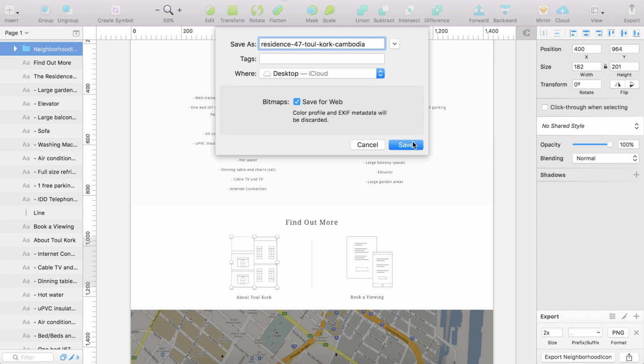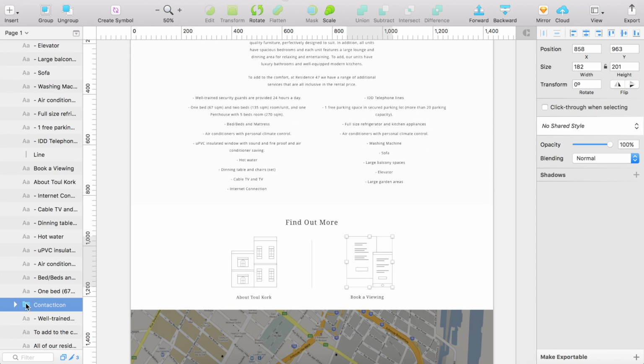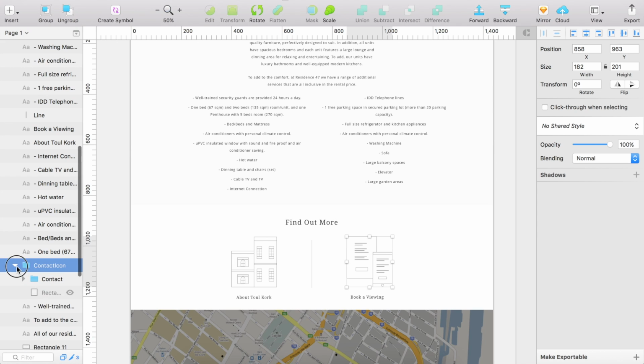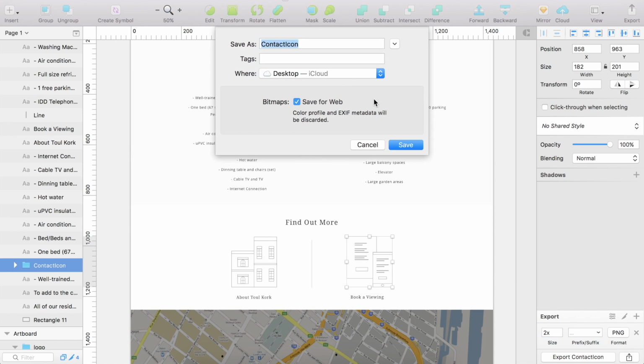And then we're going to go save, and we're going to do exactly the same with this, so just double check it's all nicely contained. Yep, that all looks good. I'm just going to go make exportable, export size 2 times PNG, and we're going to go again just the same.